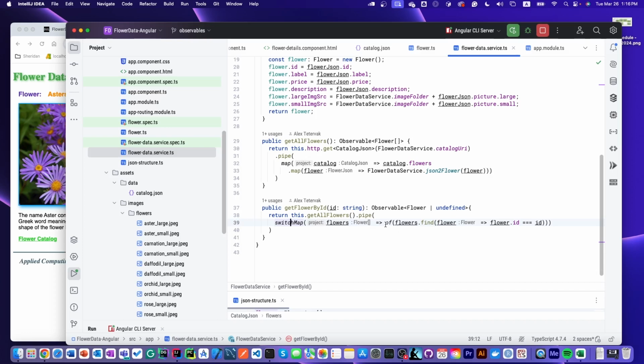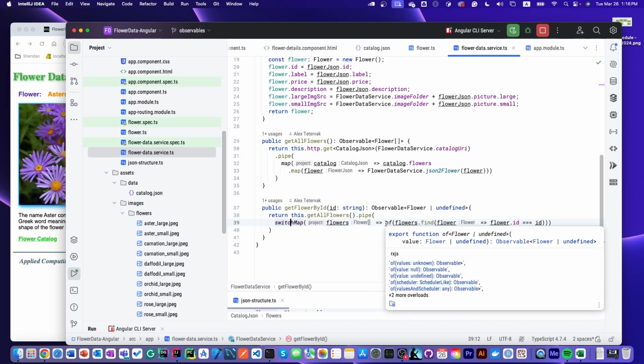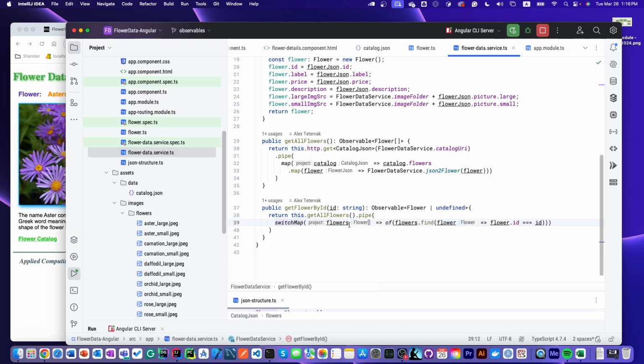Map is using the content of one observable to produce another observable. Of will generate that observable, the second observable. There is also a variation, switch map and merge map. I think it's merge map. We need to look it up.